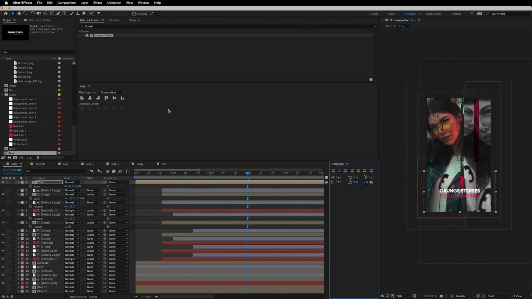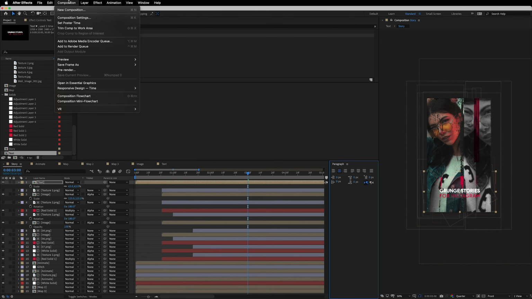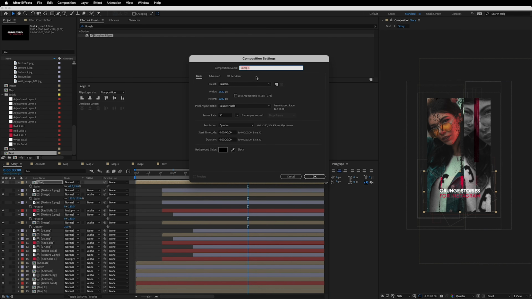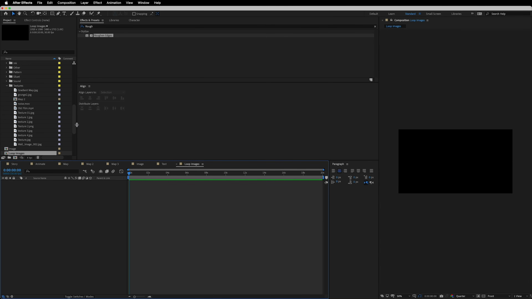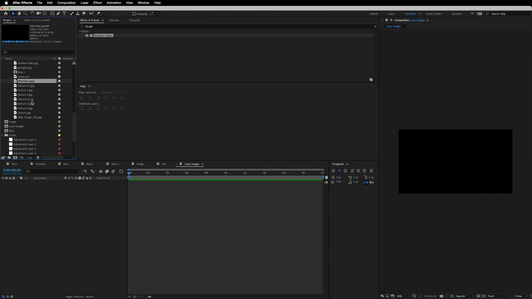Okay, right, so now let's quickly go to this composition, click on new, and let's call this composition, I don't know, maybe loop images. Okay, and we'll keep the settings the same, which is 1920 by 1080. This is the horizontal composition, and then hit OK. All right, and then from the project window we'll simply select a couple of images, which is texture 1, 2, 3, and 4, and just drag them into the timeline like this.